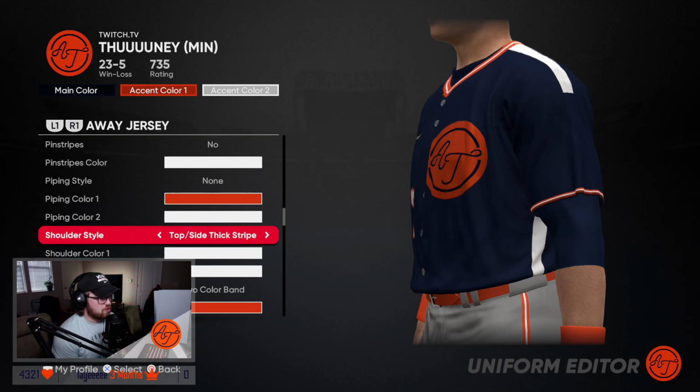As far as shoulder stripes go, not really a big fan of any of these. These are a lot more like retro kind of designs.